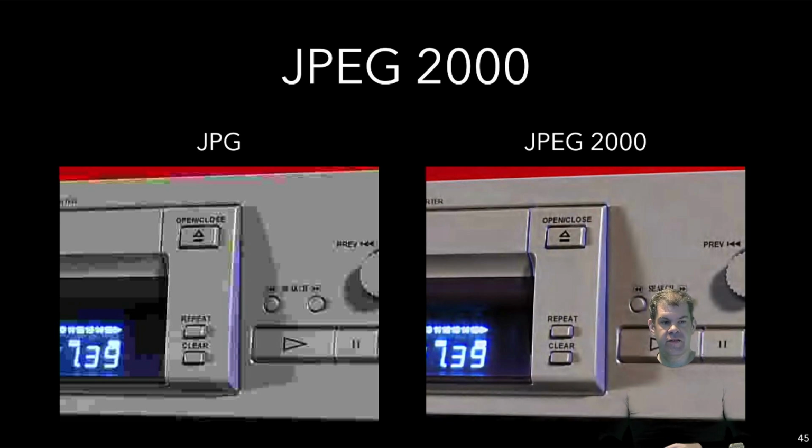JPEG 2000 is built on a couple of different ideas. For instance, it doesn't use DCT, it uses a wavelet transform, and it uses bigger blocks. So bottom line, JPEG 2000 is pretty much better in most regards. It has better error correction and supports more formats. However, it's still not used at all. Or "not at all" is probably exaggerating things, but it's very unpopular.